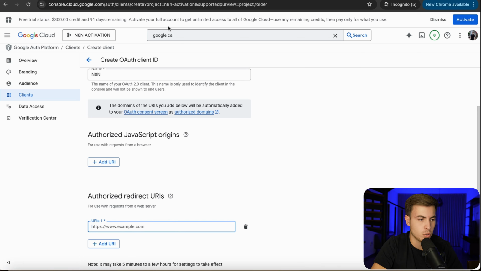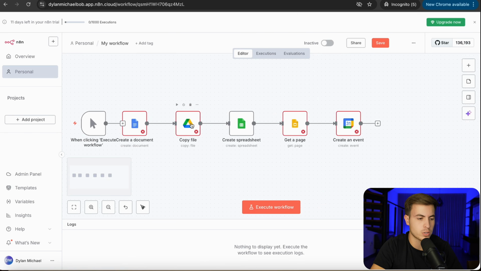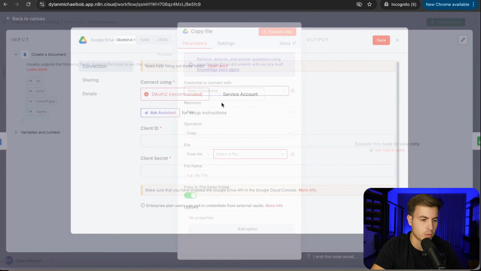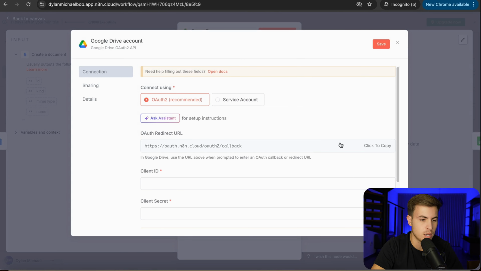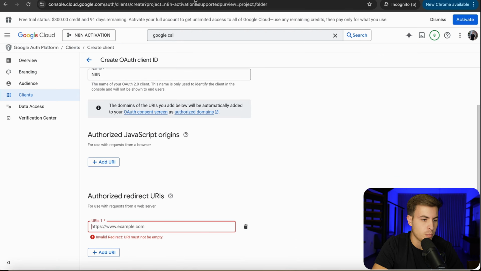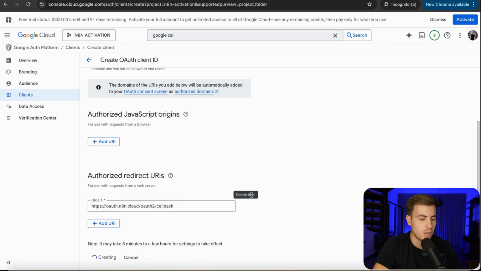Now, to actually get this URL, we need to go back to n8n. So let's just go into this Google Drive. Let's click create new credential. And then if you see this link right here, this is what we need. Click copy, and then let's go back and just paste it right here with your authorized redirect URIs. So now you have URIs 1, and it's this link right here. So that's good to go. So let's click create, and we're done with the step.